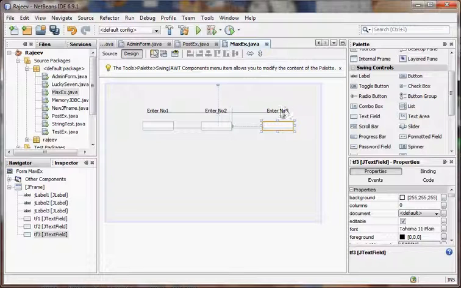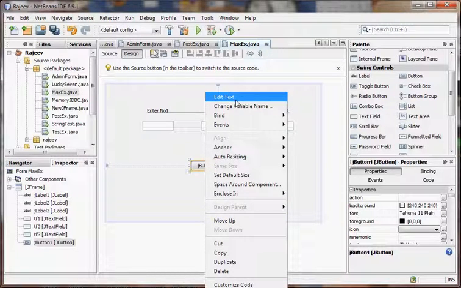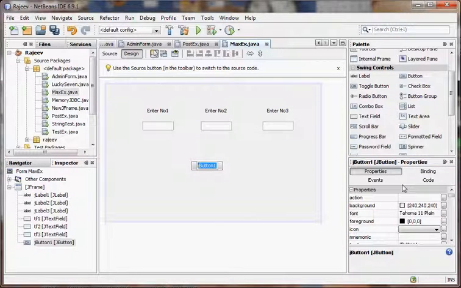tf3. Now take a command button, OK button, take this button, edit the text, name it as find max. Right, when we click this button we want to show the maximum of the 3 numbers. So this is our game plan. Now the design of the interface is over.